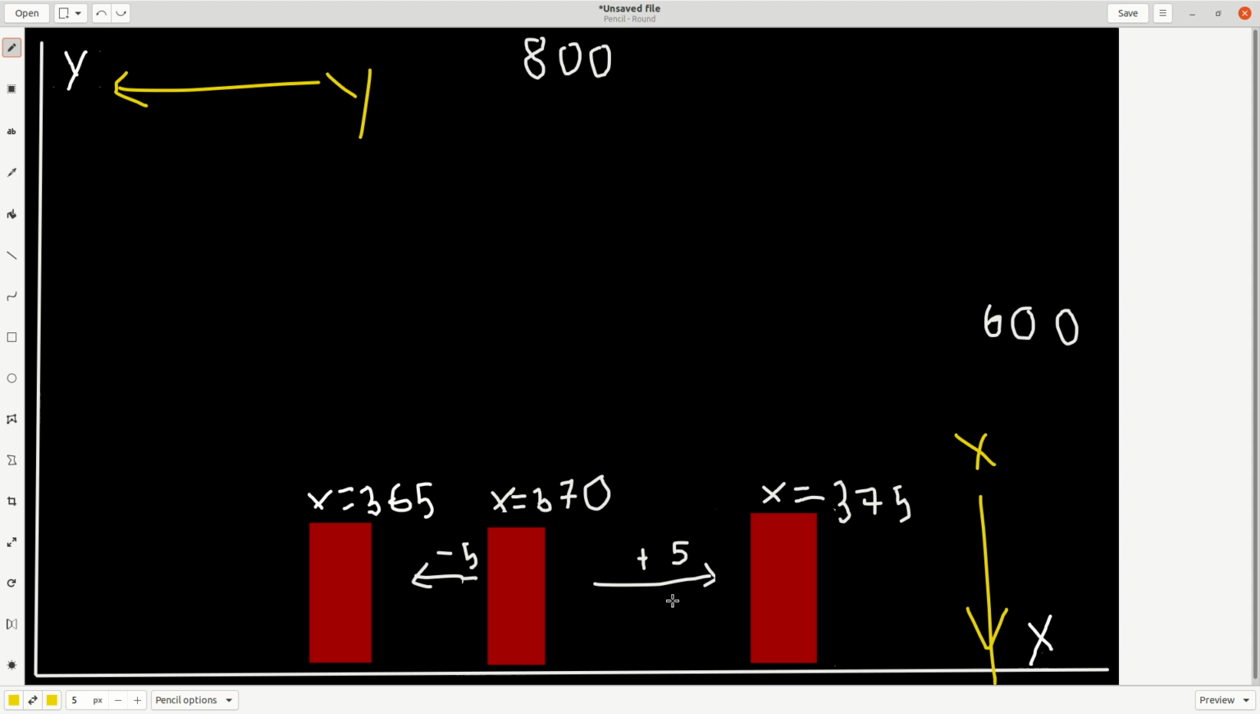Now, these are basically the physics of player movement in Pygame. So let's say this is our original player. I'm just going to highlight it like that. So this is our original player, and let's say the position is at 370. If we want to move right, so I'm just going to say R, then we need to add 5.